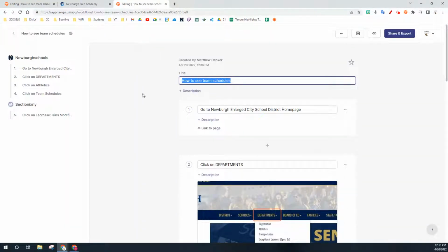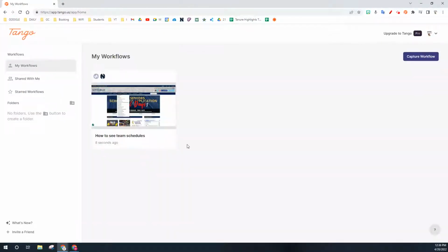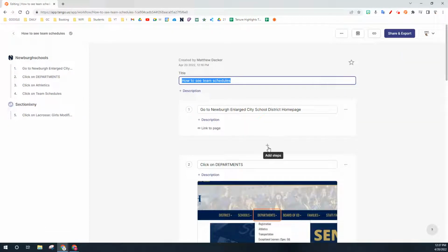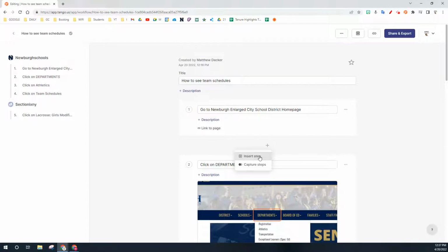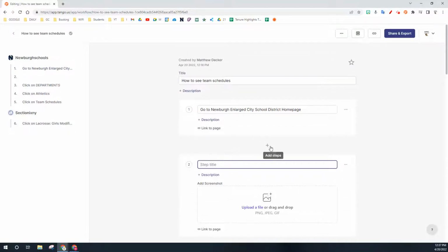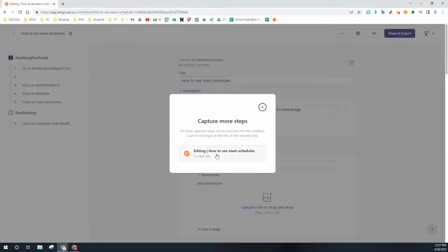Basically, if you forget a step, like you forgot to add a step or a picture, you can go back to the extension, right-click it and click up here, and it'll bring you back to your workflow. You click on it, and see where the plus sign is? You could add a step, meaning you could title it, add a description, and put a picture. Or you could actually add another capture. Right here, it'll go off of the tabs that you have.